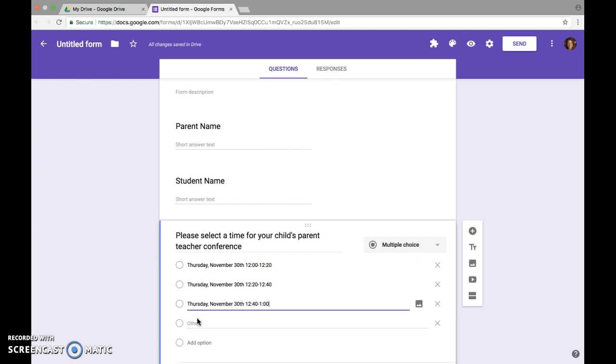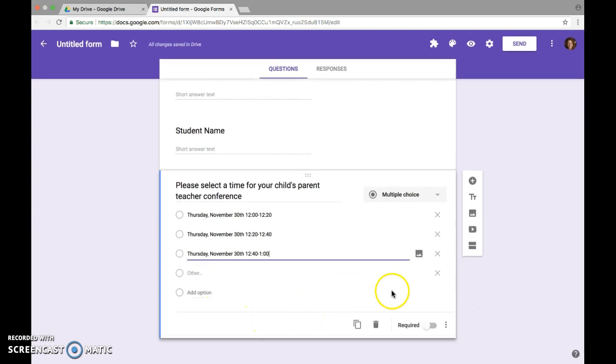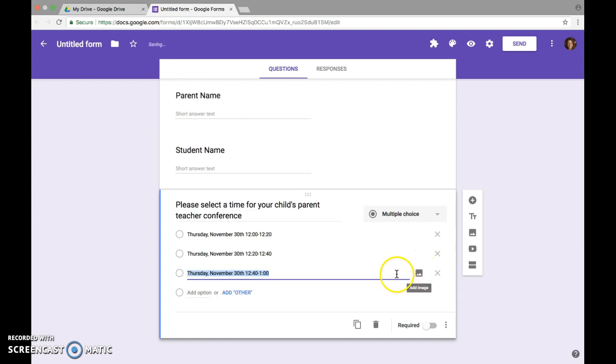Okay, so what I like to do is delete where it says Other, because you don't want to have families write in the specific time they want in this case. So you can hover over the X and click Remove.